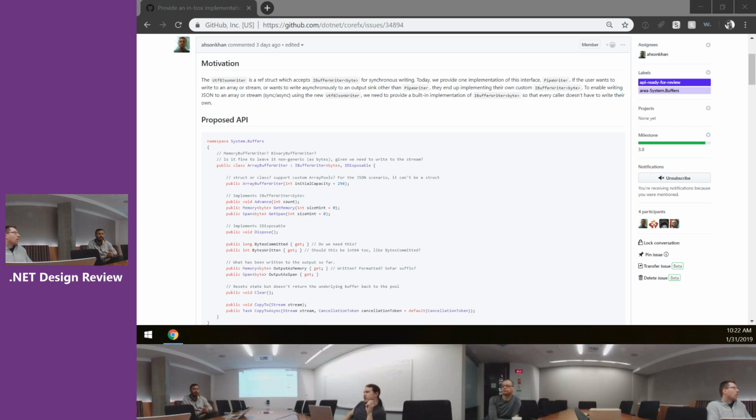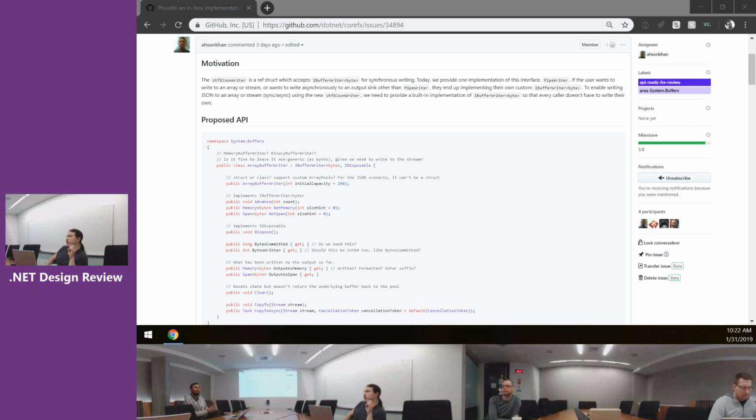But isn't that just a limitation in the JSON writer? And you don't need a public API to create the bridge between having a buffer and having a stream. You just internally need to say, if the user gives me a stream, then they can write to it. They don't necessarily need this to bridge that gap.